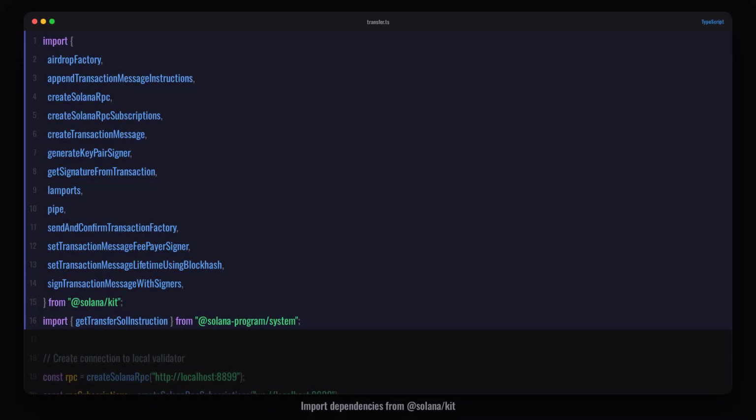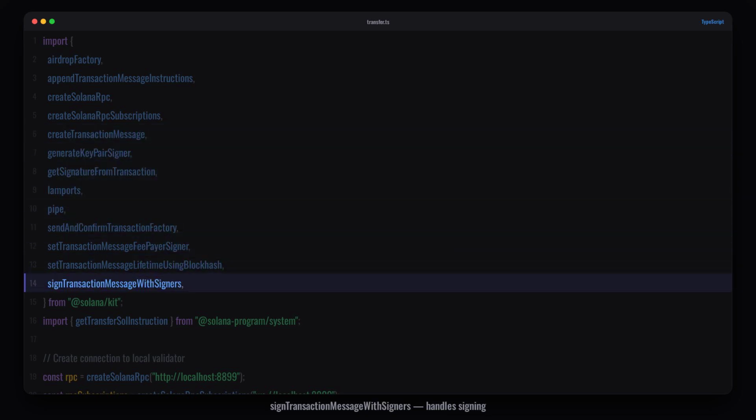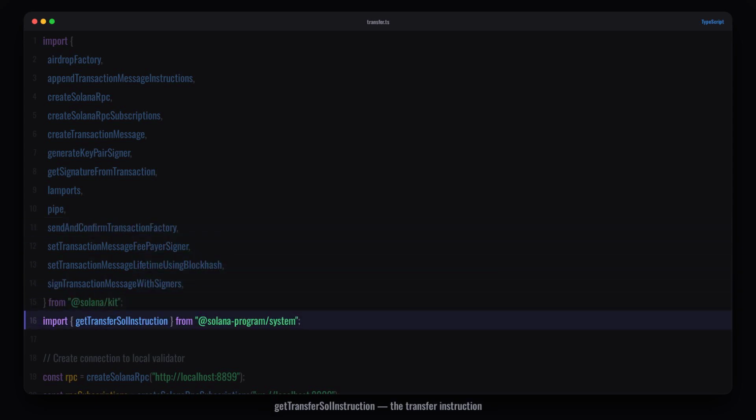Now, let's look at the TypeScript code. We start with the imports from Solana Kit. createTransactionMessage builds the transaction. signTransactionMessageWithSigners handles signing. sendAndConfirmTransactionFactory submits and confirms. From the system program, we import getTransferSolInstruction.